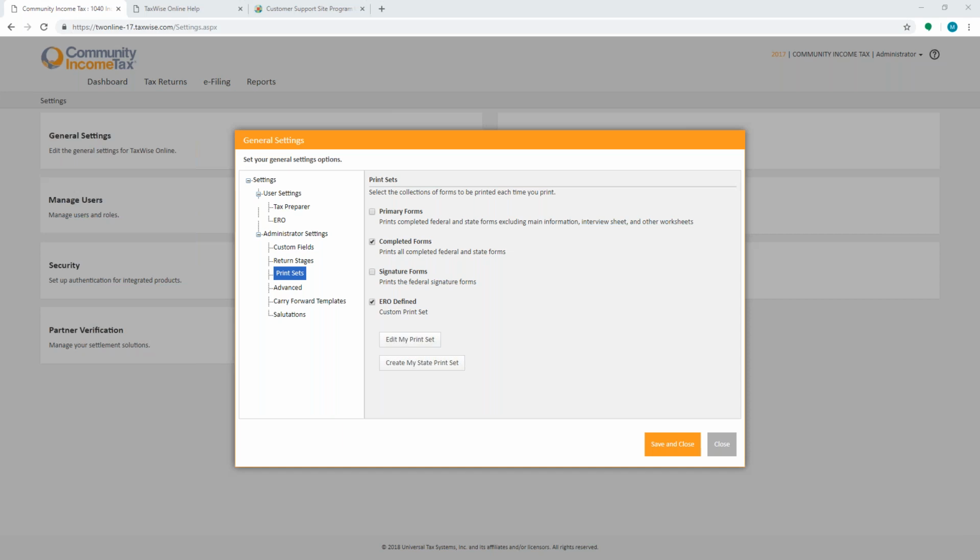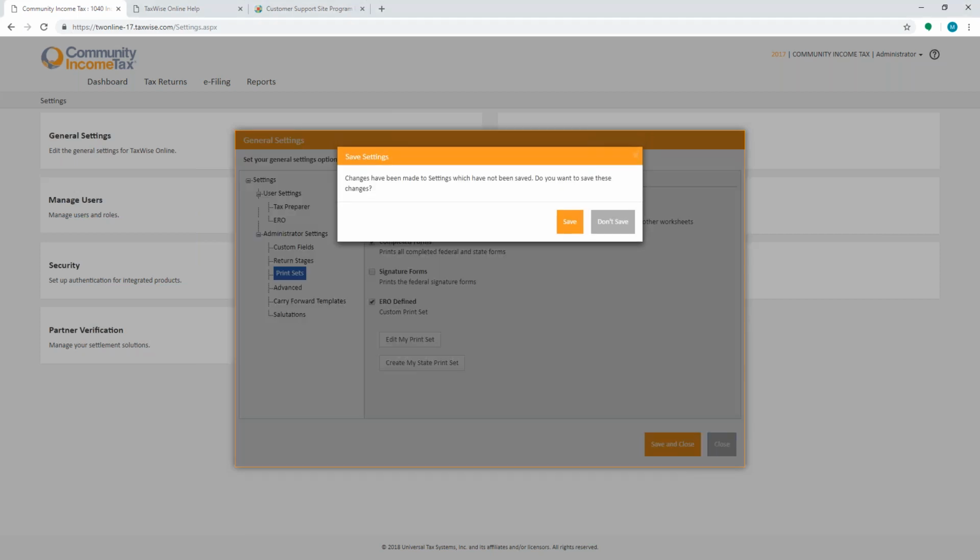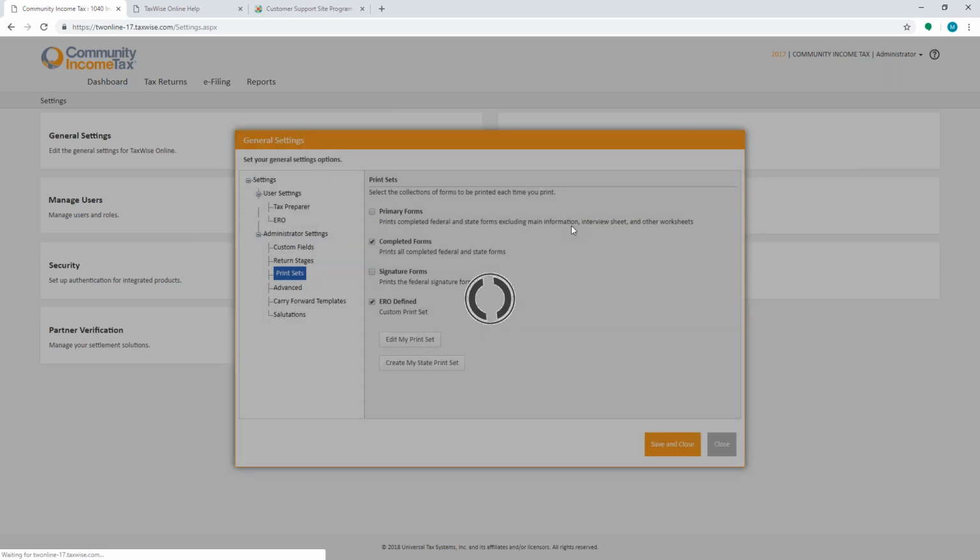So another question is, I'm currently able to move my 2017 desktop returns to TaxWise Online. Is there anything else I need to install? As far as the online version, no, there's nothing else that you need to install because it's great to have the online version. You don't have to worry about updating. You don't have to worry about installation. You don't have to worry about backing it up. We do all that for you.